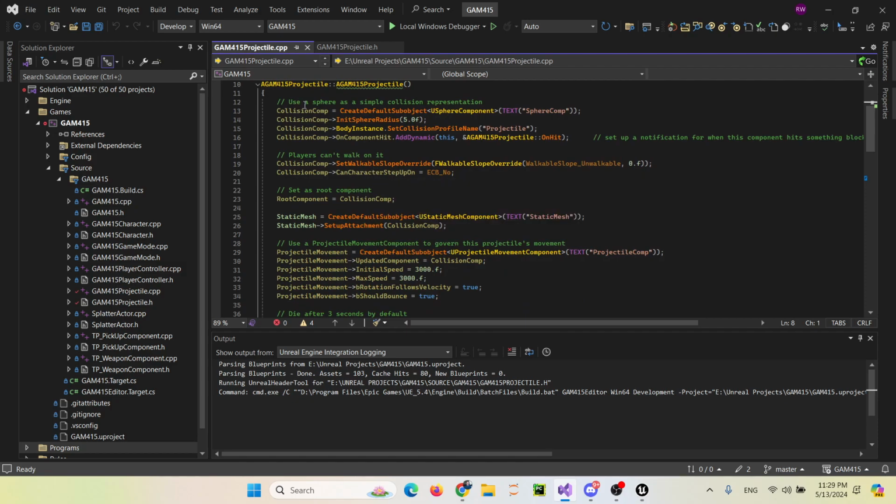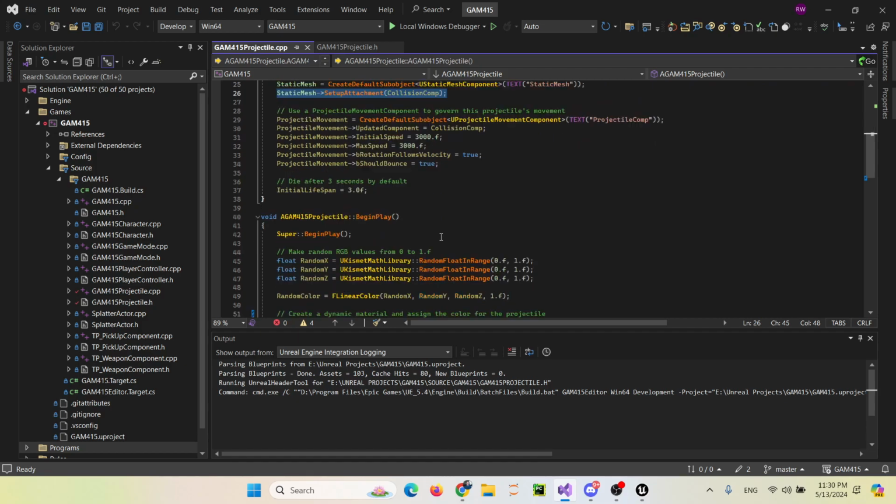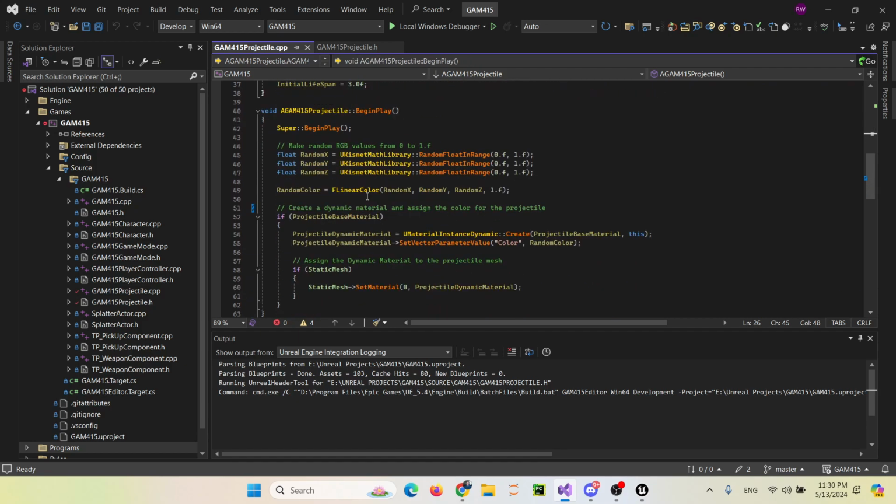Okay, looking for non-standard things here. We create our static mesh. Since the collision component is the root, which we set right here, we create the static mesh and we go ahead and attach it to that collision component. Okay, in our begin play, call our super because we're doing an override here. We want all the parent functionality.